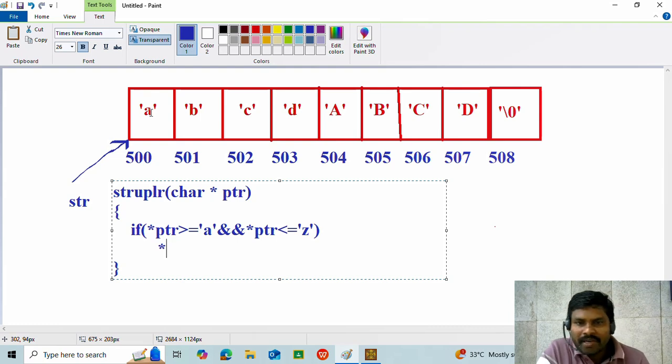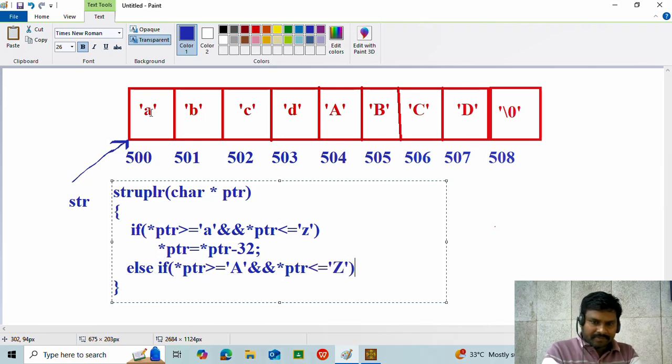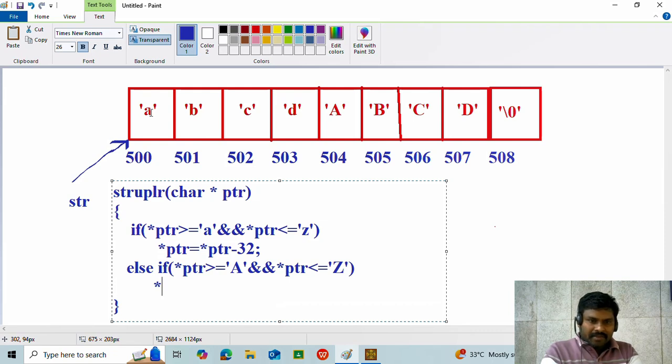The difference between small a and capital A is 32. So asterisk ptr value is asterisk ptr minus 32, then it gives the capital A. Else if asterisk ptr value is greater than or equal to capital A and asterisk ptr value less than or equal to capital Z, then this is capital A. You have to add plus 32, which means it is converted into a lower alphabet. So asterisk ptr plus 32.